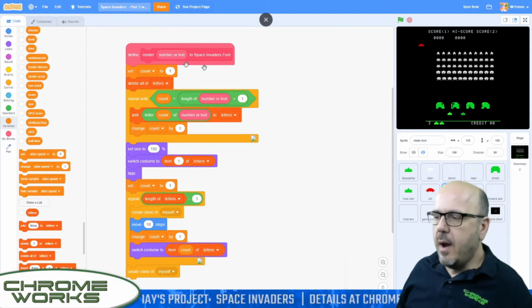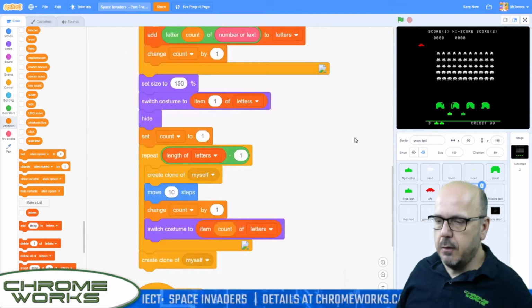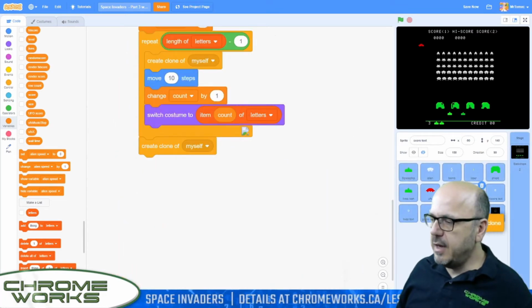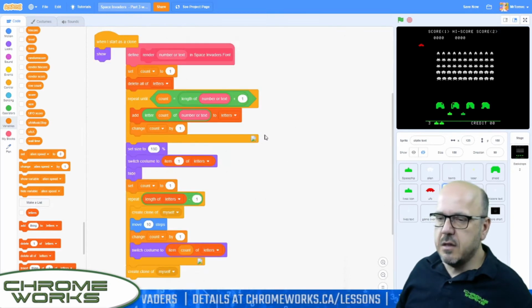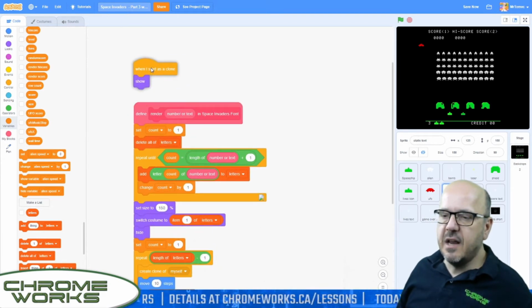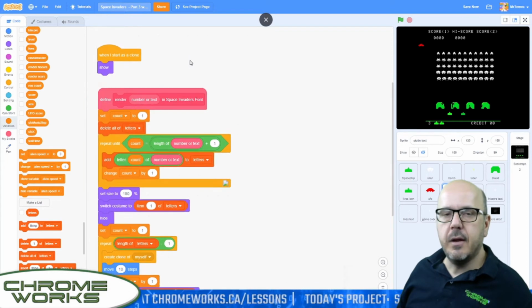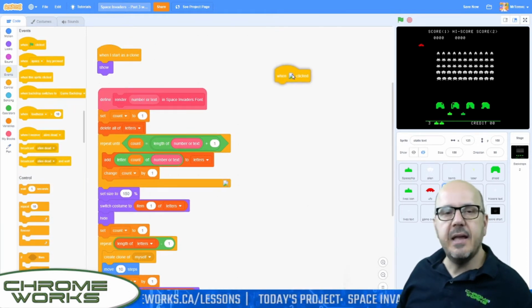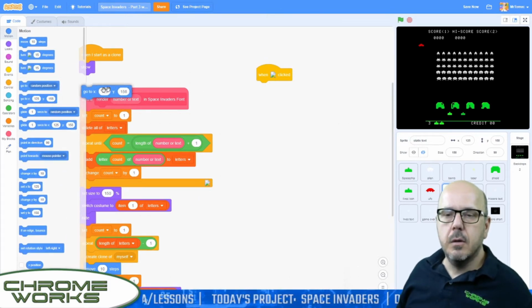We also need the when I started the clone show. I might as well just grab that as well, though it's not really much to have to code. So let's move that over to the static text. Okay, so this is all the code we need, and now we just need to tell the code where to go on the screen and tell it to render using this new custom render block here. So let's go ahead and say when I click the green flag, go to an XY coordinate.